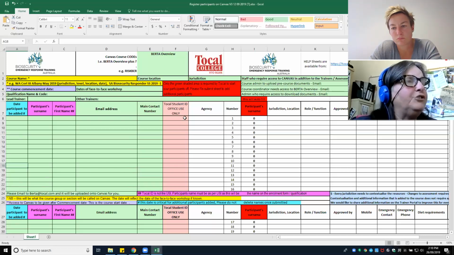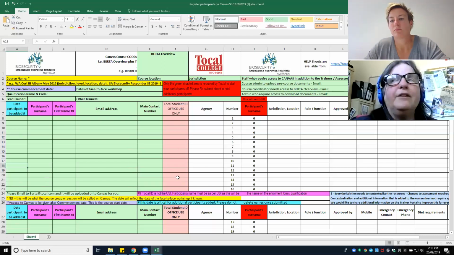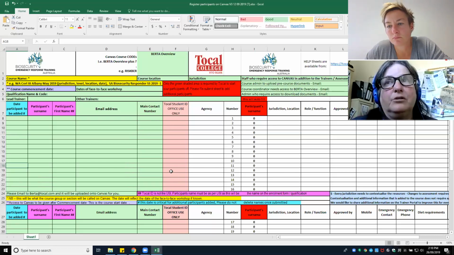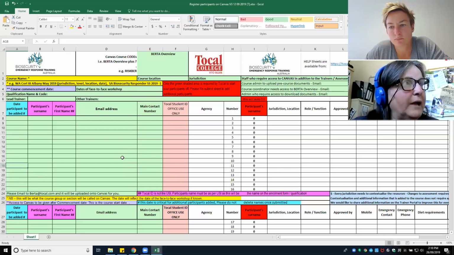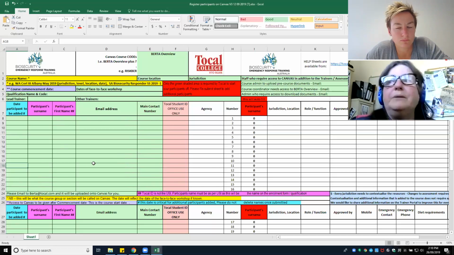Once you submit this form and we add them to Canvas, you'll be charged $30. Because when we add participants to Canvas, we are charged $30 to access Canvas. That's not money in Tocal's coffers, that's money that goes to Canvas. So do not delete people off this form, because whoever you've put on here in the first place will be who you're charged for.